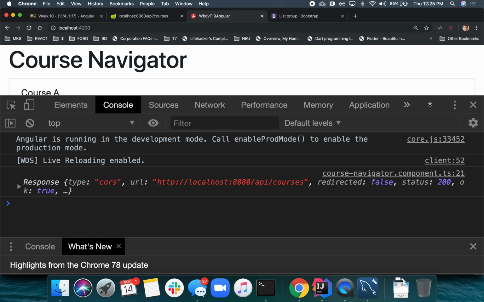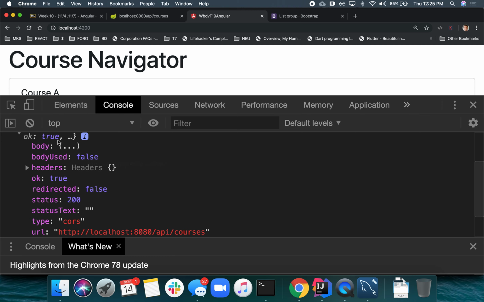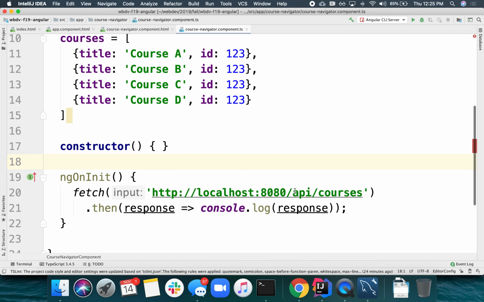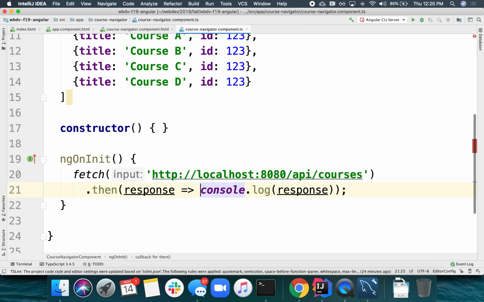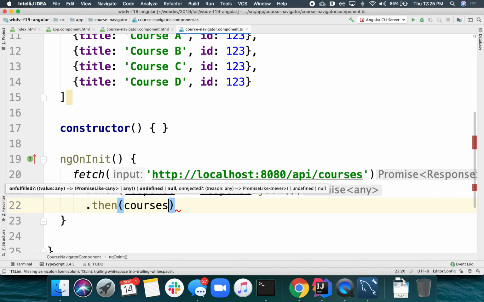All right, fine. Now it was able to hit the server. Notice that it comes back with a response, but that's not really what we want. We really want the data that is inside of the body, right? So we'll need to parse that as a JSON response. So here in our client, we're going to parse this response with response.json, and that's going to return an additional promise, and this is going to be the actual courses, right?